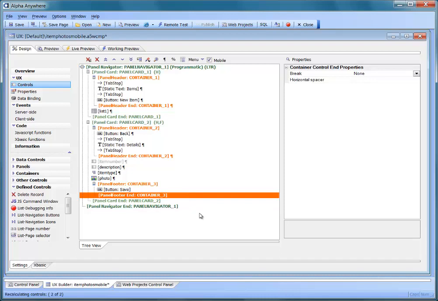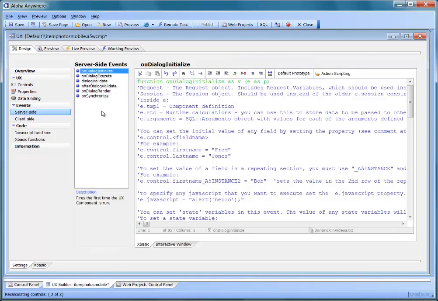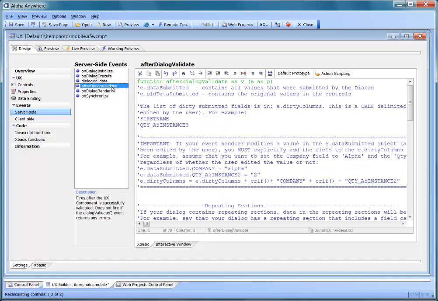The next thing we have to do is set the server-side code that saves the received values as needed. To do this, first, in the top left in the Events section, click the server-side row. This will bring up a list of the common server-side events, and then a text area with the code to be executed for that event. Click on the After Dialog Validate row of the server-side events list. On the right, you will see a lot of lines of comments in what is basically an empty function that does nothing.